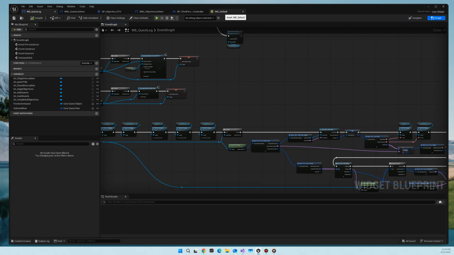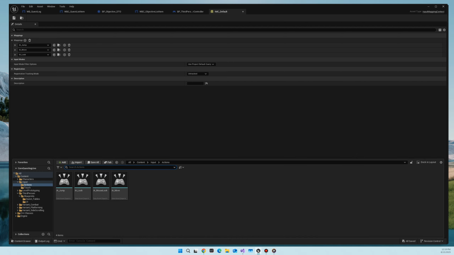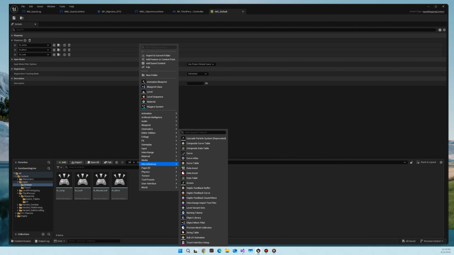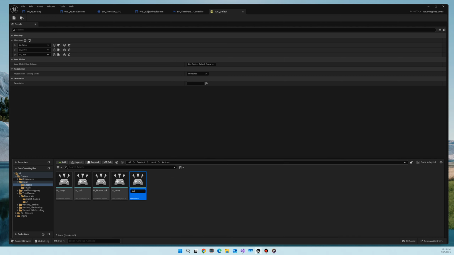Alright, now let's set up the input. To do that, I'm going to right click into the box, and this is under input actions, and I'm going to put the input action in here, IA Questlog.